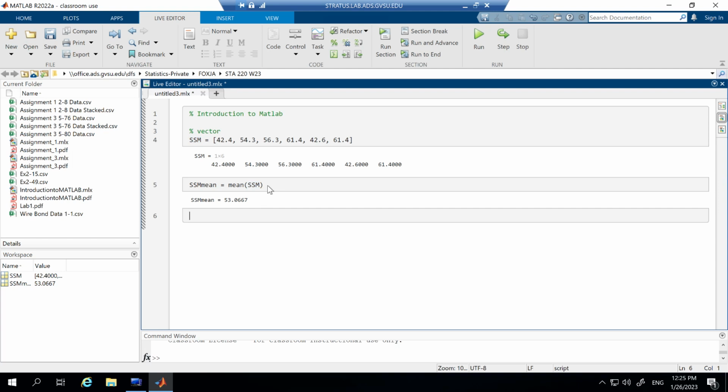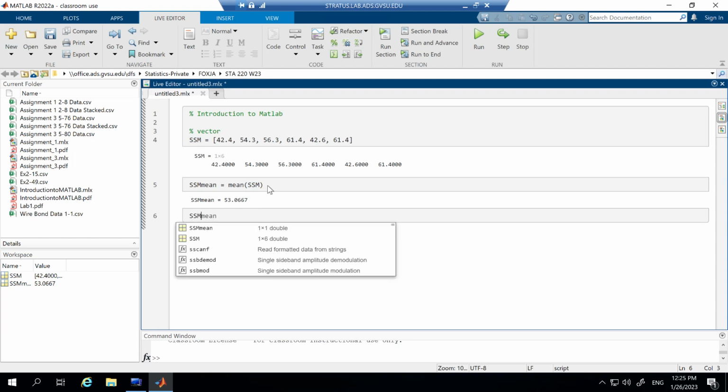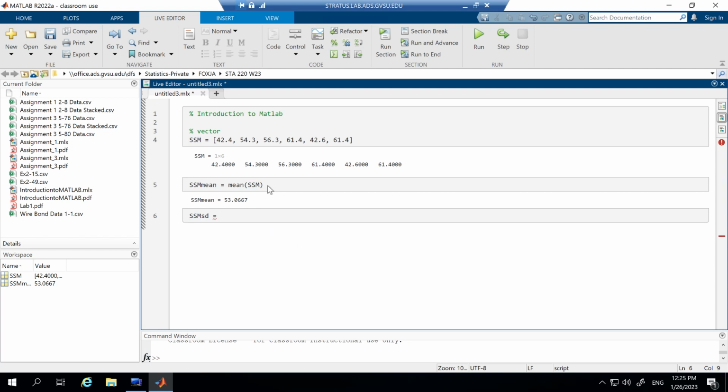Similarly, we could do the standard deviation. So I'm going to say SSM, and then I'm going to call it SD. And I'm going to say that's equal to STD, which is the standard deviation function. And this time we're actually going to have to type in SSM because we have something else that begins similar to that. So we'll run this code, and that gives the standard deviation. So we can perform some basic statistical operations on a vector. The next thing I want to show you how to do is a matrix.